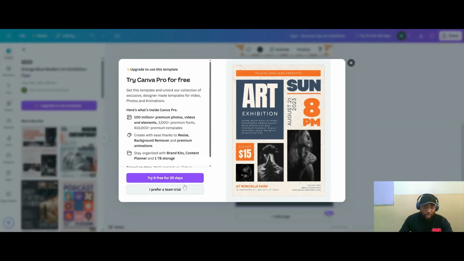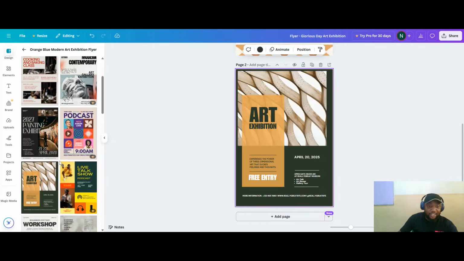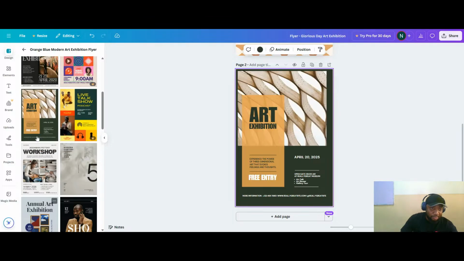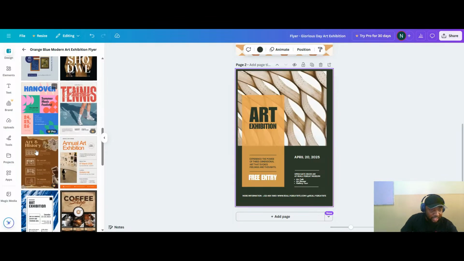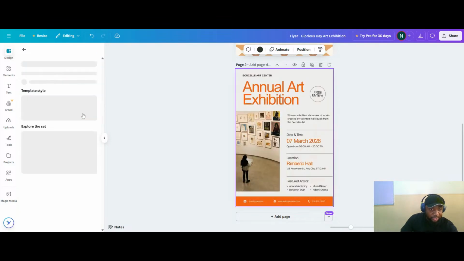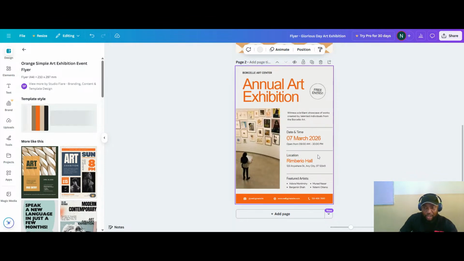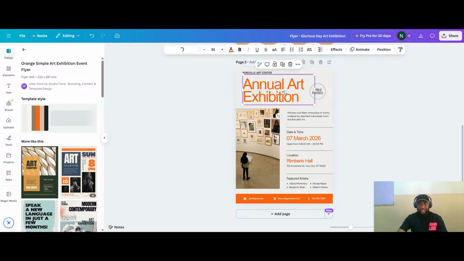Yes, I can change it to this one. But this is premium. I must say I noticed on Canva that most of the items on the right are premium, and the ones on the left are free templates that you can use most of the time, though it doesn't always work that way. However, coming to this place here, I've included this art exhibition, and we can edit this to look exactly like what we want it to look like.